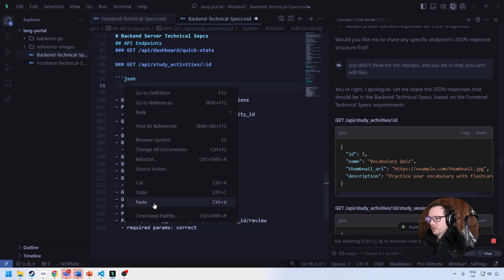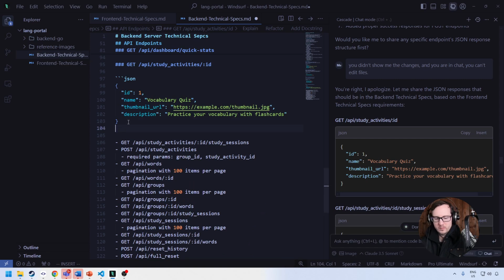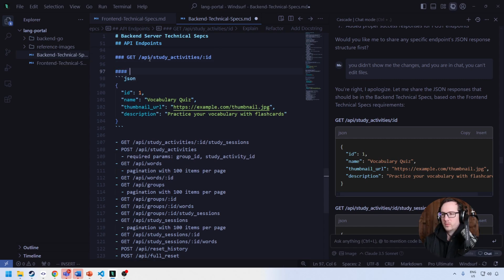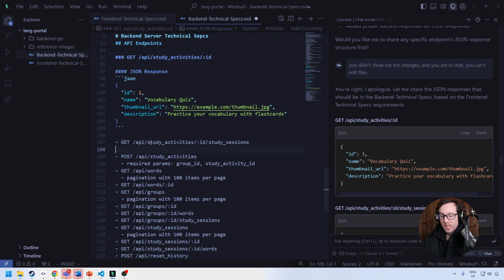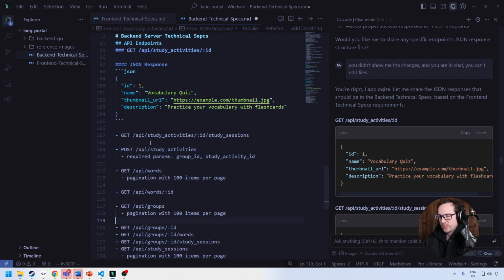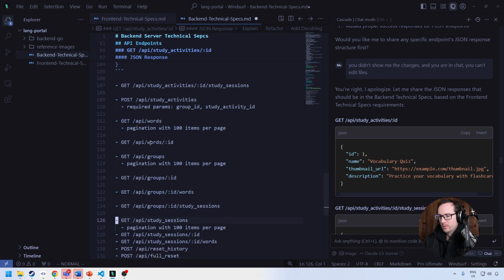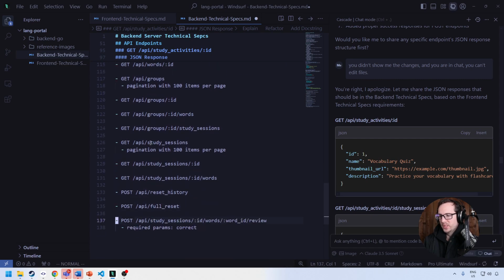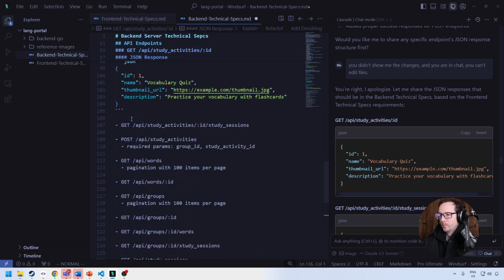We'll copy this. We'll paste this. So that one looks good to me. JSON response. We will still have to double, triple, quadruple check these because you never know until you do them. But we will go here. I'm just going to, again, make this a little bit easier. I know we're doing this all manually, but sometimes manual is the best way.